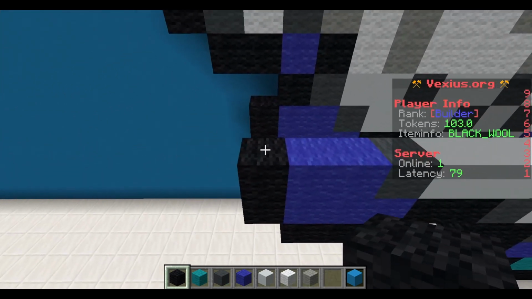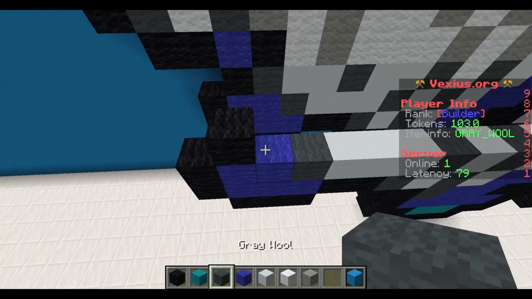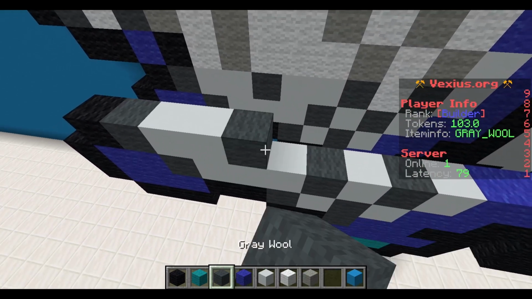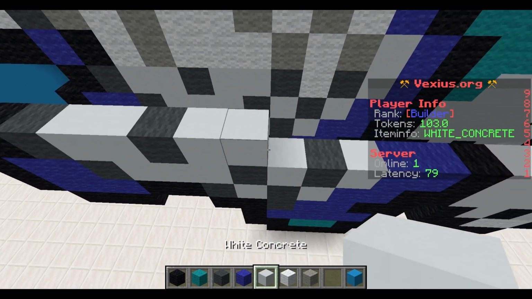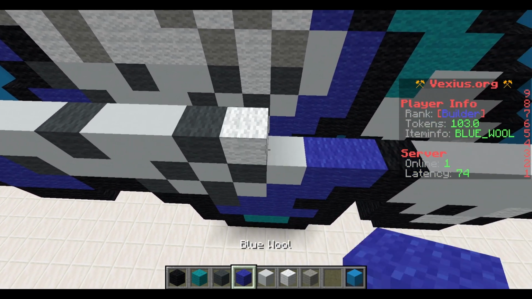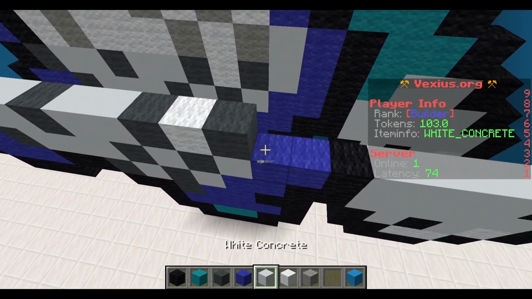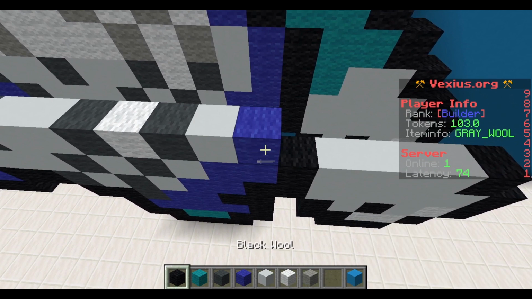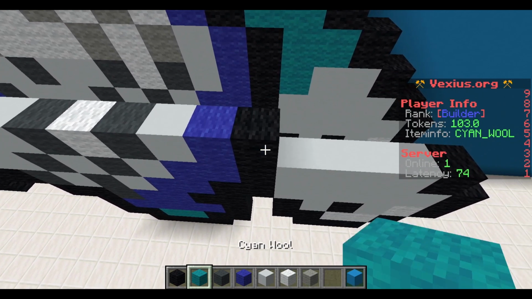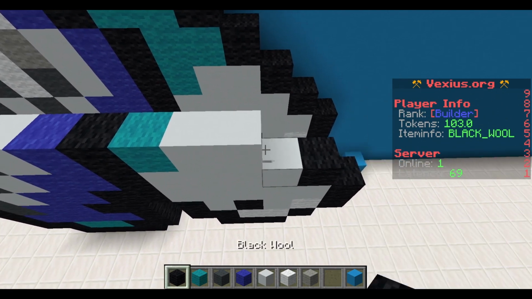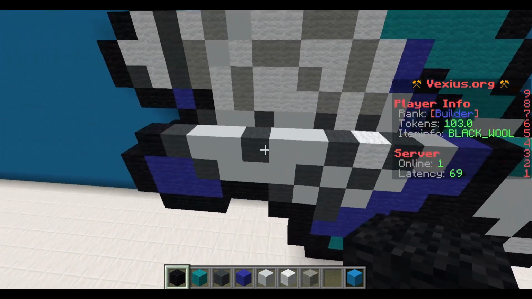Next layer up, you're going to have an air indent, followed by 1 black wool, gray wool, 2 white concrete, a gray wool, 2 white concrete, a gray wool, white wool, gray wool, white concrete, blue wool, black wool, cyan wool, 2 white concrete, then a black wool.